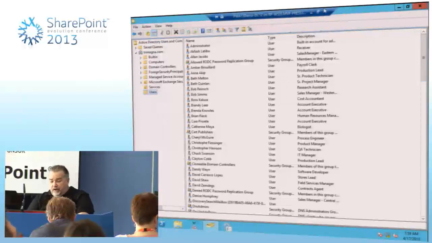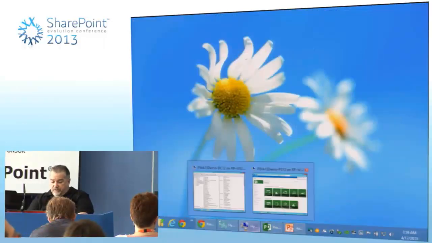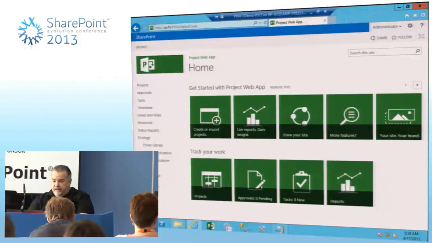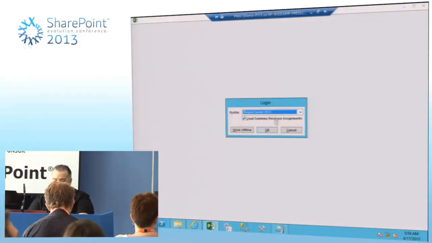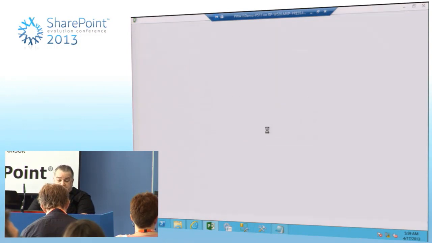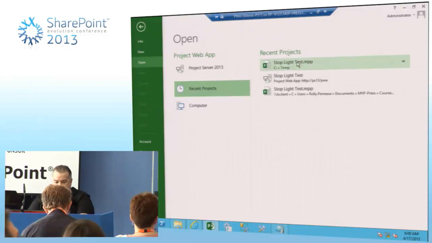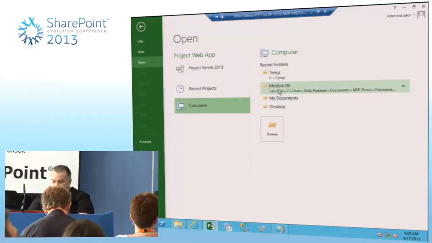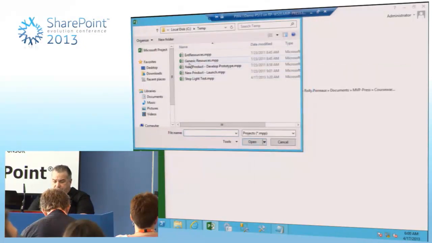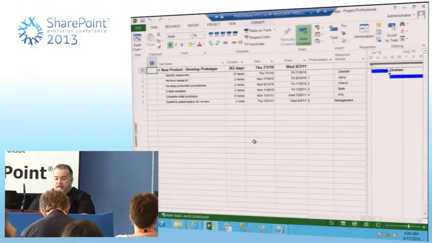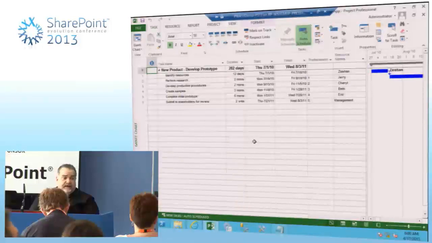If you're looking at implementing this, we want to play in concert with the Active Directory administrators. So what I'm going to do is switch over into my project server. And in this case, I want to open and log in to project server. But this time I'm going to go to, I believe it's in my temp directory here. And there's a project here called Develop Prototype. So I'm just going to open this up. And this is something that you would normally do because we're going to import this project in.